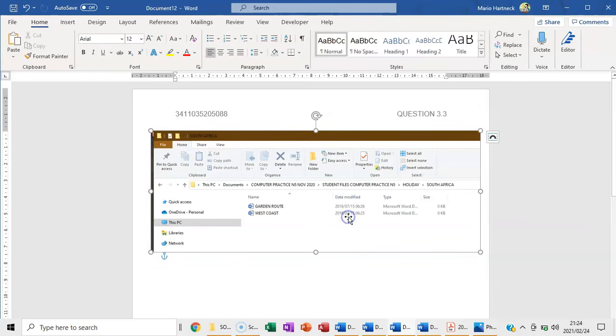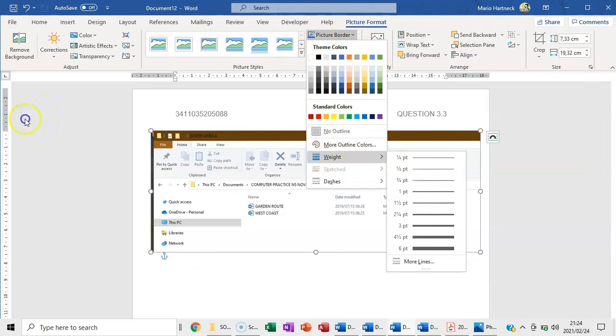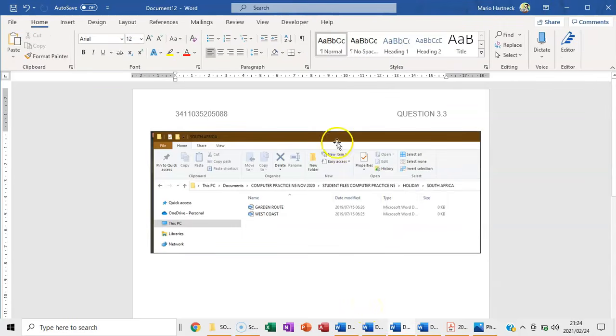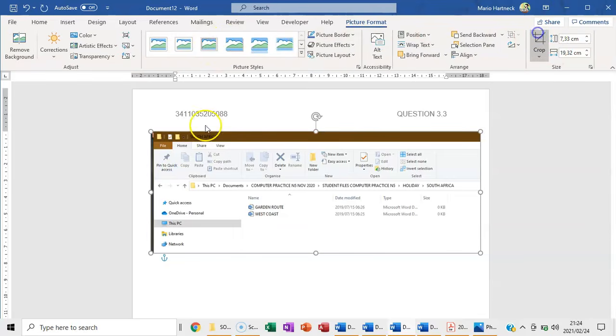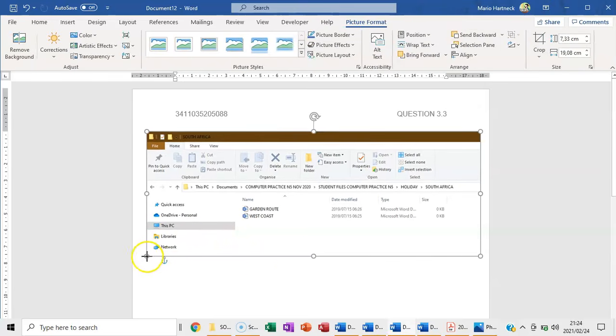Done. If you want to be fancy, click on your picture, under picture format, picture border, weight, choose the line, and there you have a picture. Let's see, this crop is not perfect. Crop that part out there. Good. Compress, deactivate, make bigger. Alright, last question.